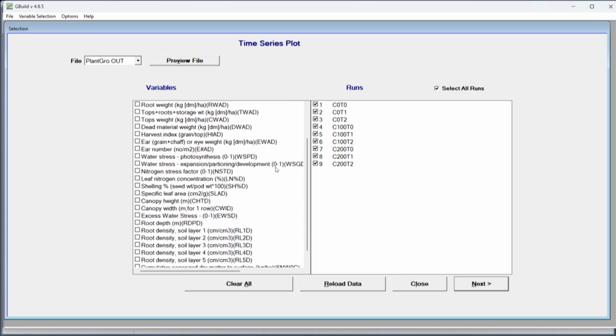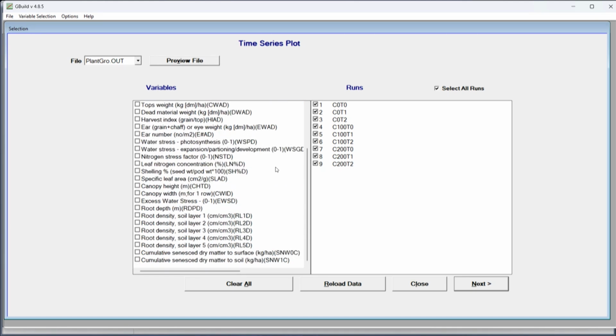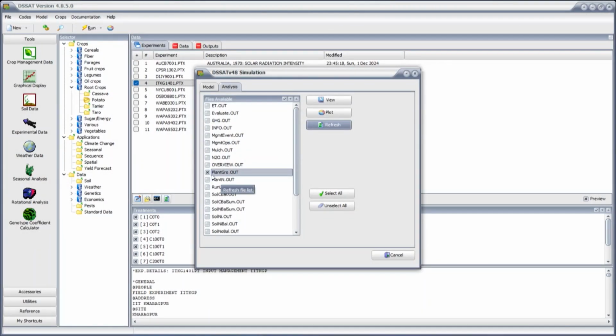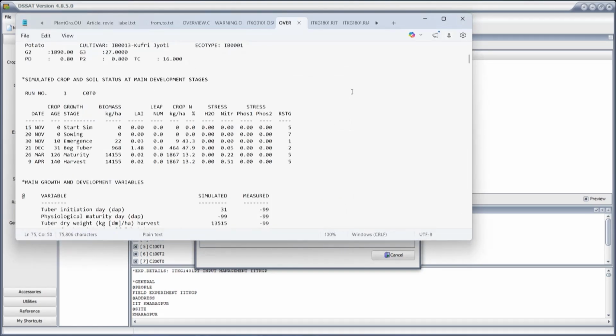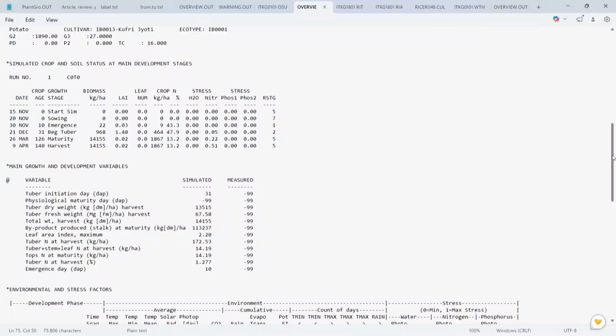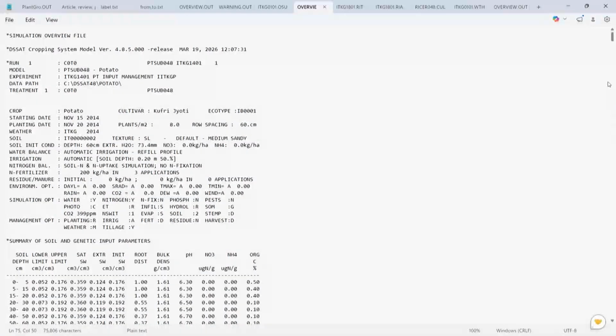Now, we can show you the overview output file. So, these are the graphical presentations. We can close this window. We can go to overview output. Click the overview output, then view, as we have shown in the earlier exercise for the rice crop.